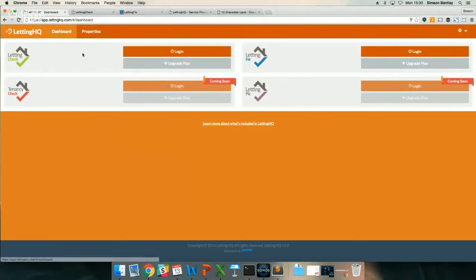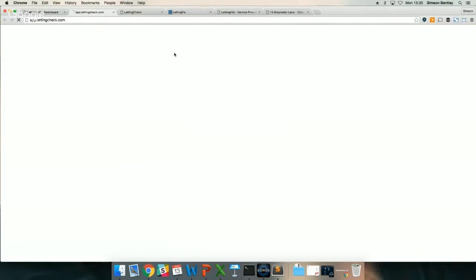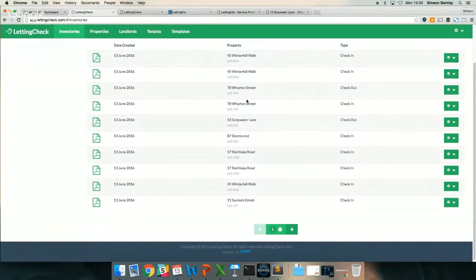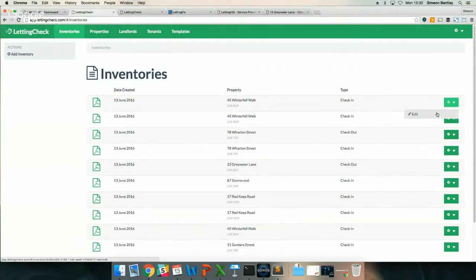Let's go back to the dashboard, and let's say we want to move a tenant in. So we'd of course have to go to LettingCheck to do a check-in report. I'll just start by going over these main pages. If we go to inventories, we have a list of all of our reports in chronological order with the option to edit on the right and to add a new inventory on the left.